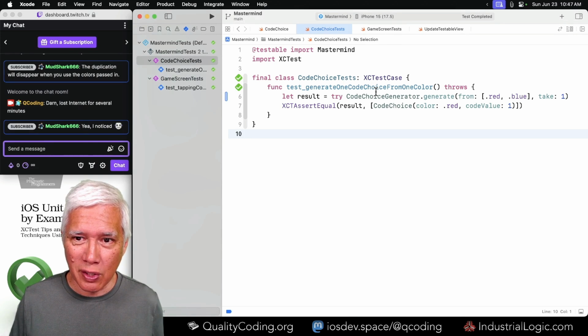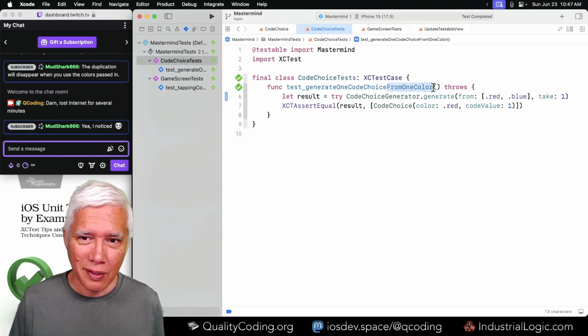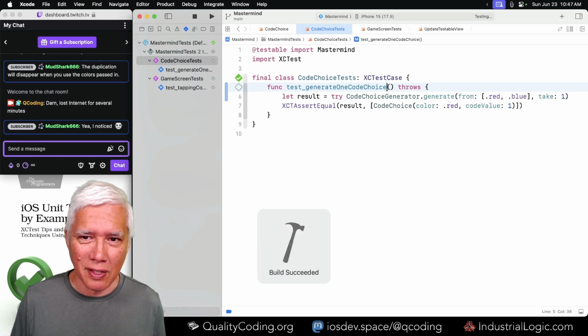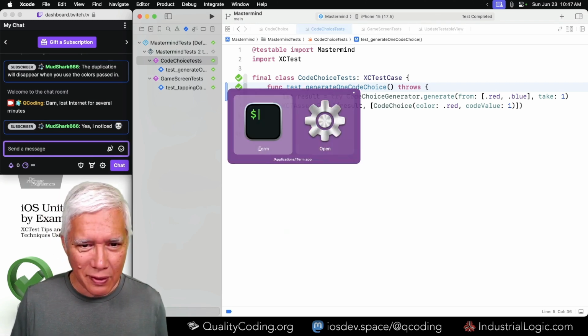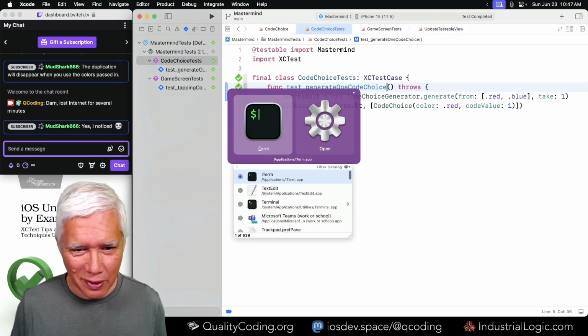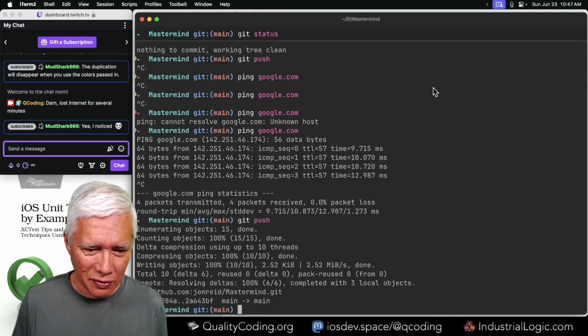Generate one code choice. It's not really from one color anymore. So that seems legit. Still a few of you around. Thanks for sticking around. Let's finish this off.